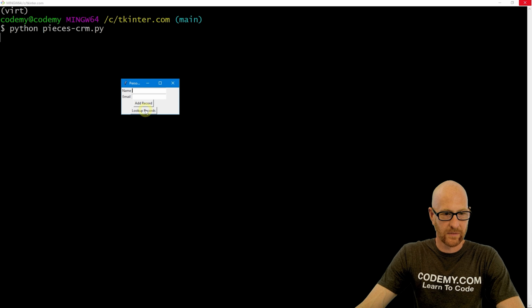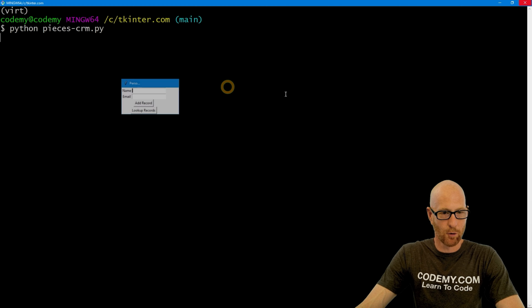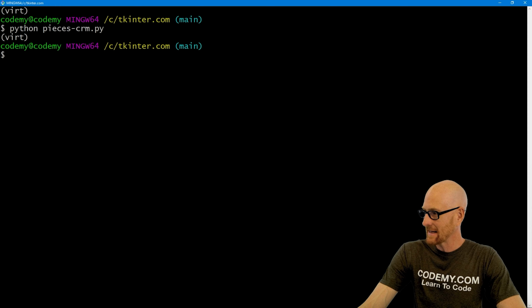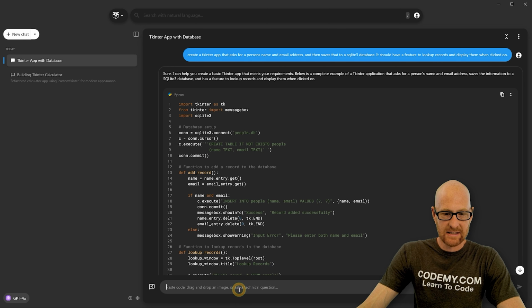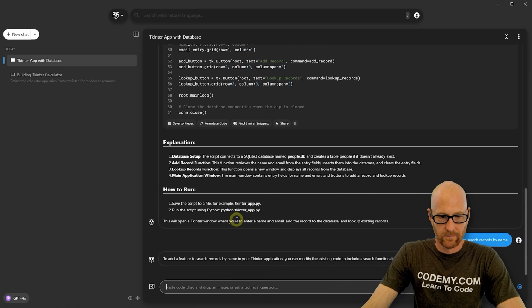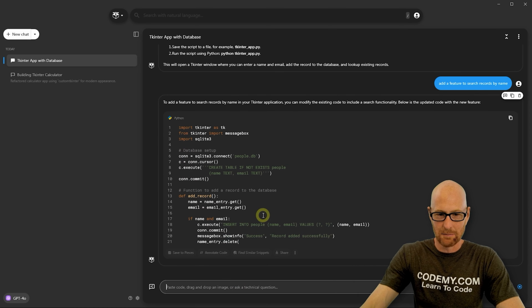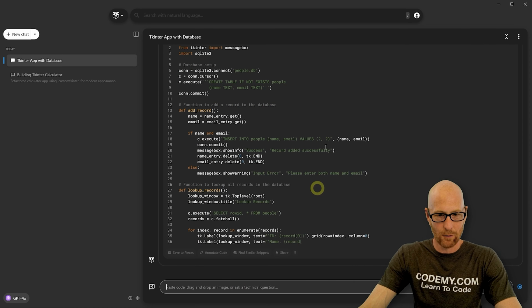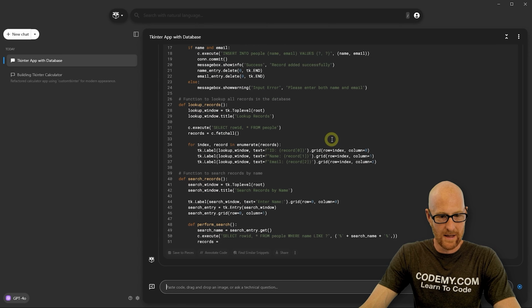Let's come back here and let's try name. Well, actually, let's go back to the Pieces app and let's try to add some more functionality to this, because that works. That's exactly what we want. But let's say, add a feature to search records by name, right? So that sort of listed them when we click the button, but I want to be able to look up a specific record. Let's see if we can do that.